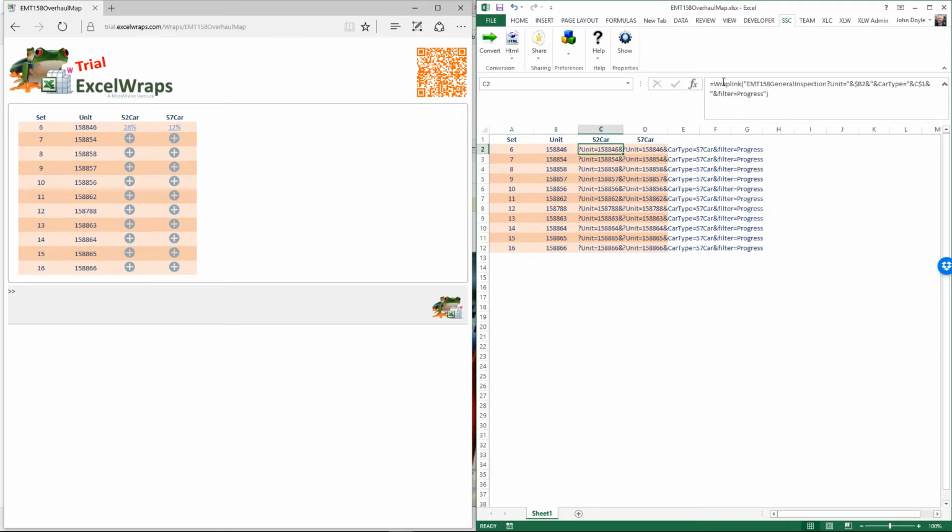In here we've got something called a wrap link, and the wrap link is going off to the general inspection wrap. It's going to take the unit number from that cell there, and the car type from that cell there, and it's going to say pull out for me the value of progress. So that creates a link, so it pulls out a value from another spreadsheet.